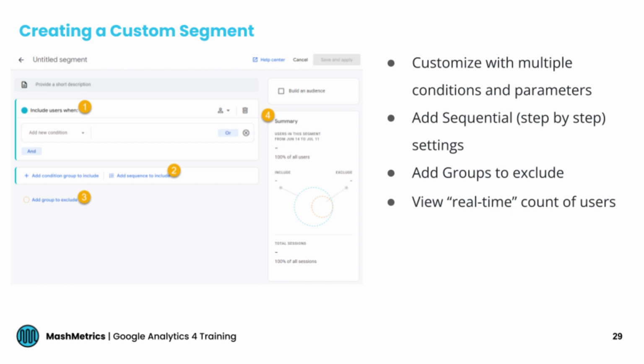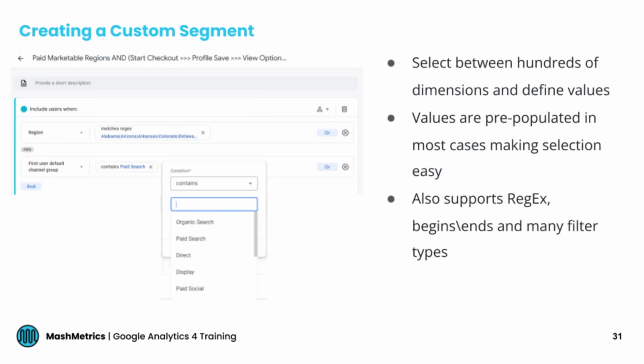Much like within the templated segments, you'll select between various attributes and then filter them by parameters. In this example, you'll notice our first is first user default channel group, and we want it to contain paid search. In the second example, we're going to select region, matches the regex, and list out all the different regions in which this company supports. Unlike within the templated segments, we can go ahead and combine these different attributes. However, we were stuck within either demographic or acquisition segments within the template.